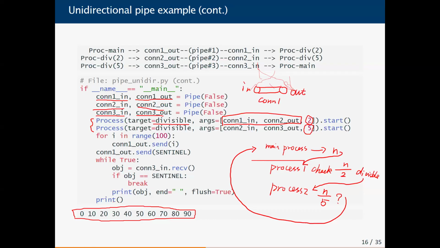So what you think, intuitively, is that the process should be like this. This is process 1. Process 1 gets the input from connection 1, and then sends output to here. Intuitively, it should work like this: the process should be connected to the input and output of a tube, of a connection.